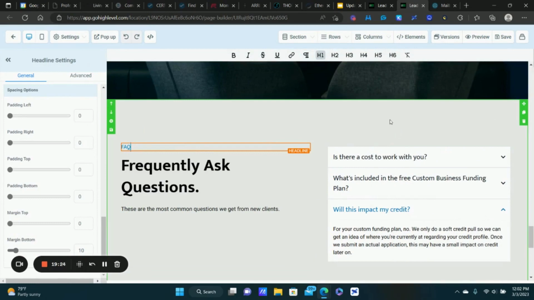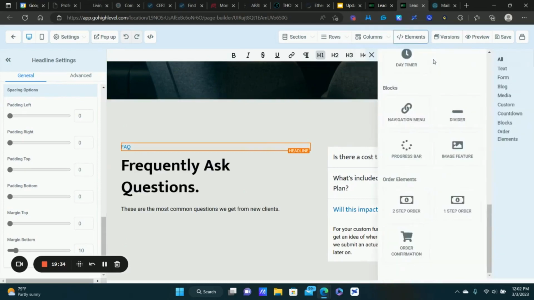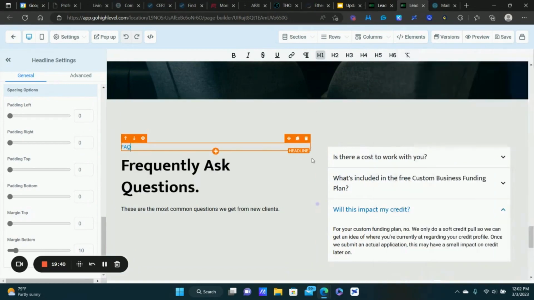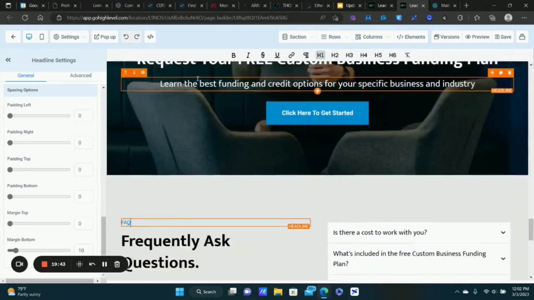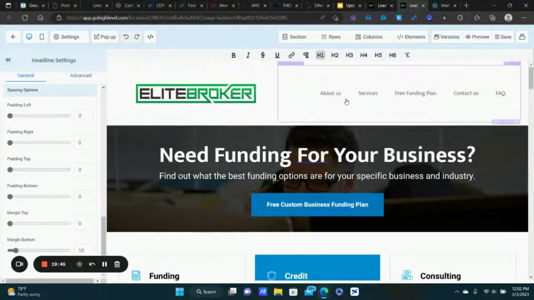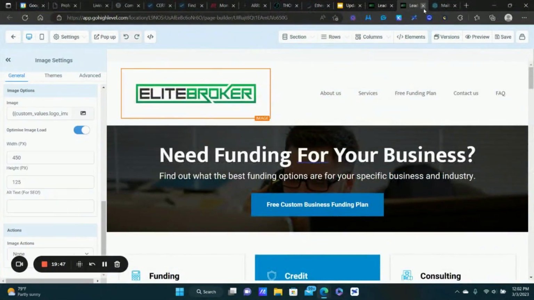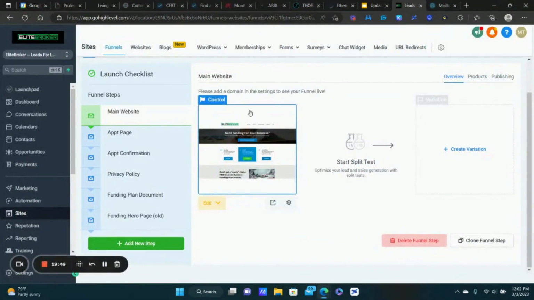Again, just like the workflow builder, it's one of those things where you have to come in and practice it, guys. It might seem complicated at first, but once you practice this for a few days, you're going to get the hang of it. It's really not that complicated. With these elements, you just drag them and drop them onto the page. If you want, you can also click the plus sign and add elements that way. You just got to practice with it. Yeah, very awesome funnel builder, very easy to use.